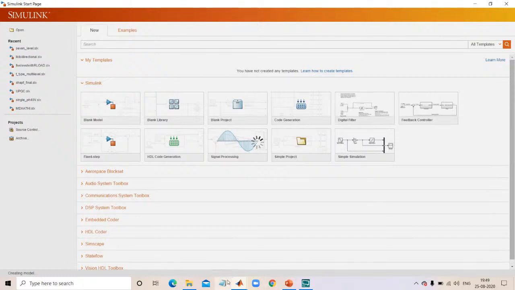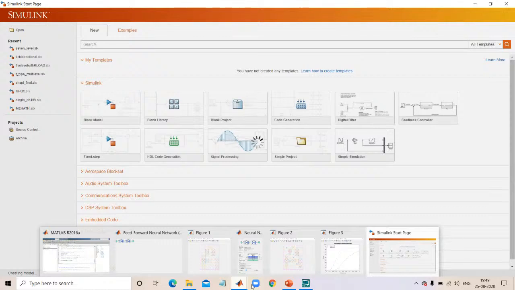So we can work with Simulink and Simscape also, but whatever data sheet you have, you need to train that data sheet like this one.